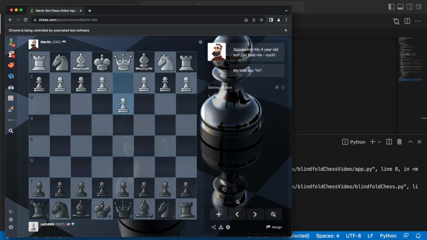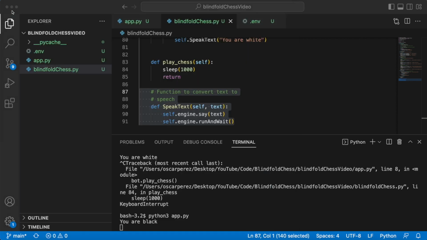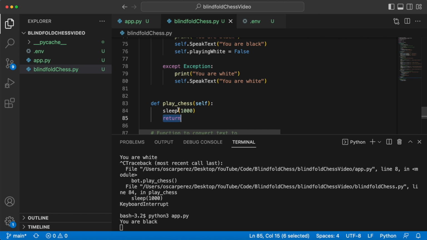Awesome. Hopefully you heard that. It did say you are black, and so now we have step 4 done, where now we know what color we're playing, which is great. The only function left to work on is this play chess function. And once we finish with that, not only should we have a game in front of us, not only should we know what color we are, but now we can finally just play the game.